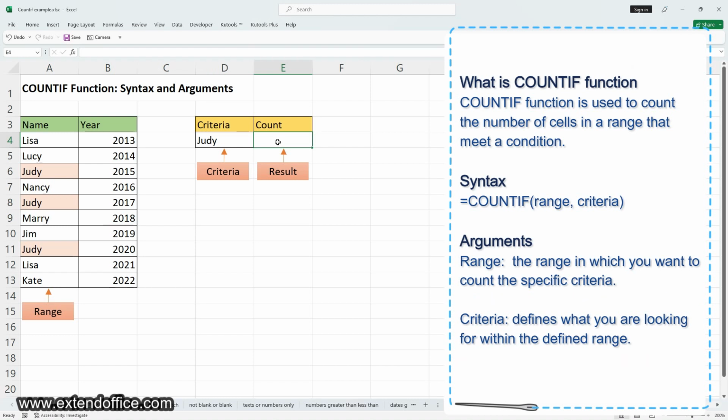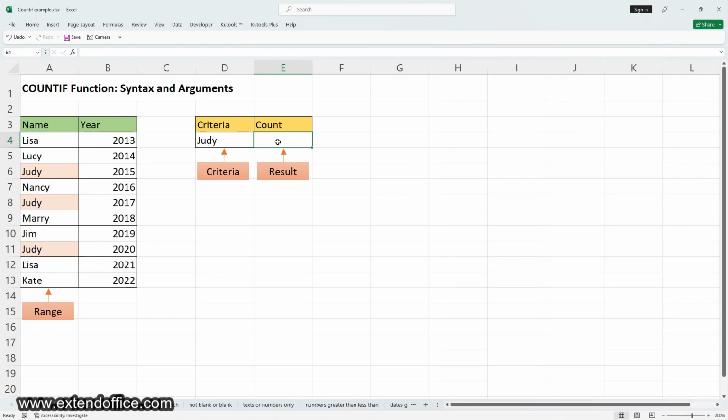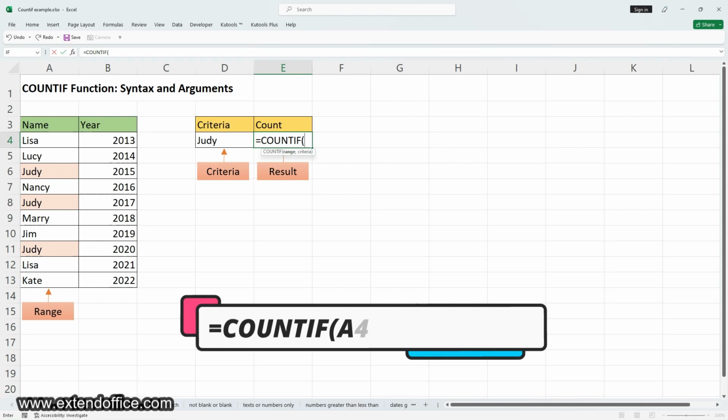Now we use a simple example to explain how to use the COUNTIF function. To look for a name, Judy, in a range A4:A13 and count, you should use the COUNTIF function like this. Select a cell. Type an equal sign and COUNTIF. Then type a left parenthesis. And then choose, or type the range in which you want to count the specific criteria.